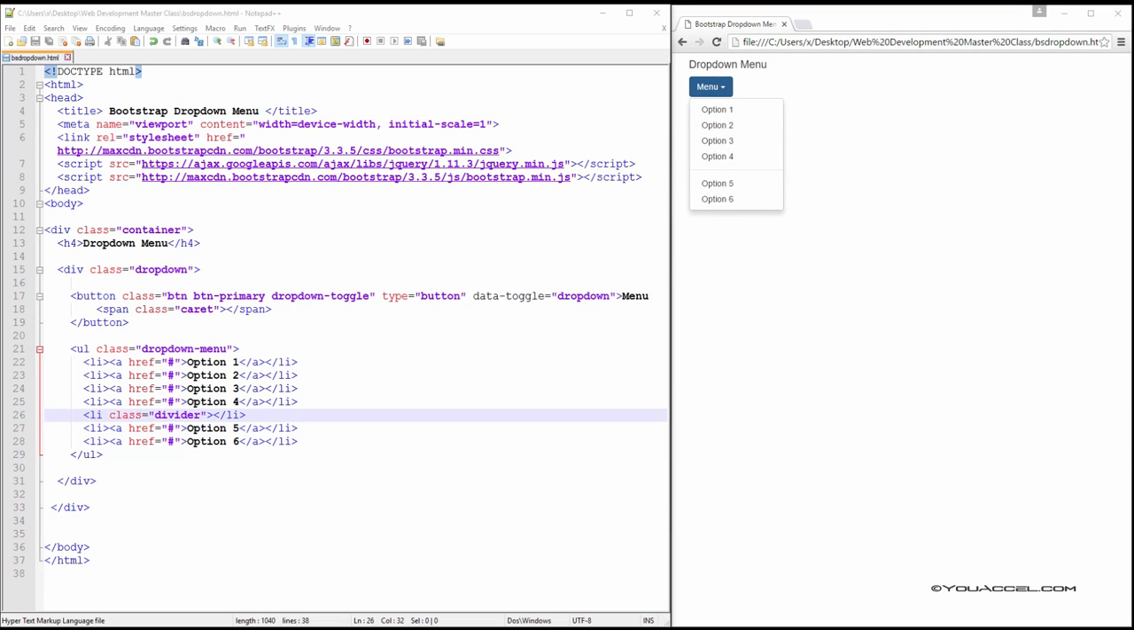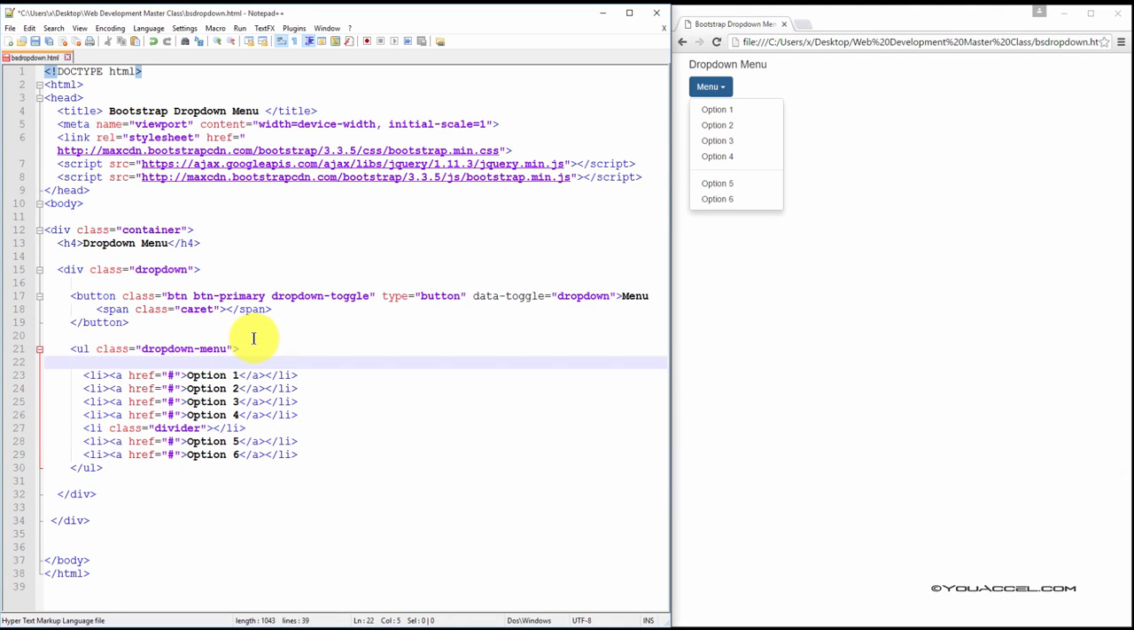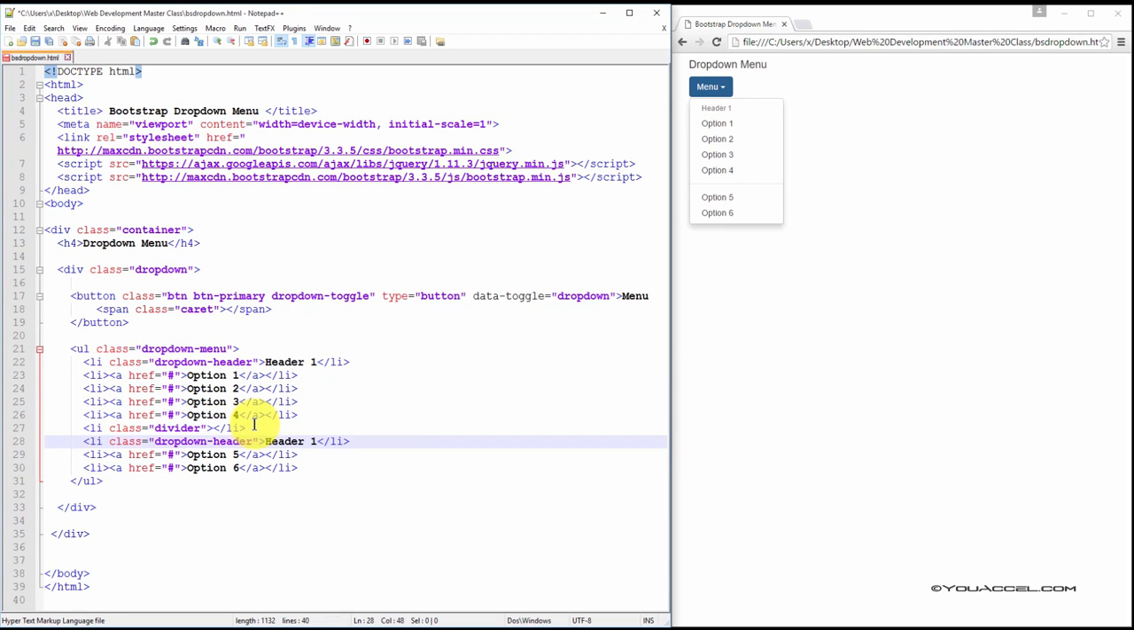We can add drop-down headers by creating a list item and creating a class set to drop-down header. So we'll just go ahead and create a header. And you can give your header any name you like. We'll call it header 1. So I've saved the file, refresh the page, and there's our header. We'll create another header after our divider, and we'll call it header 2.